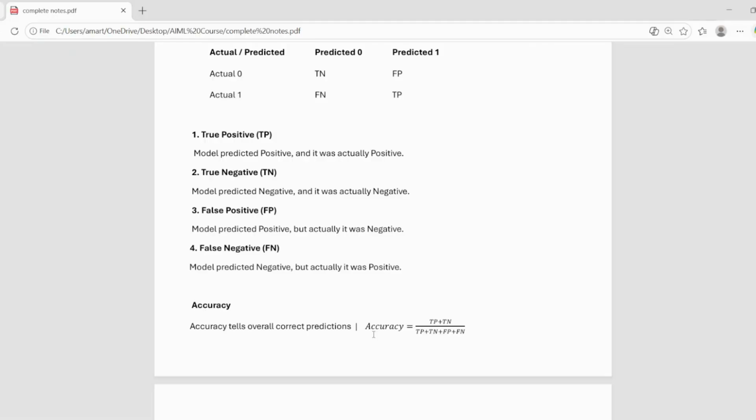What is the formula of accuracy? Accuracy tells the overall correct predictions. Accuracy is equal to TP plus TN, meaning all the right outputs, upon all the outputs. Right outputs means these two outputs, upon all outputs. So this is the formula of accuracy.